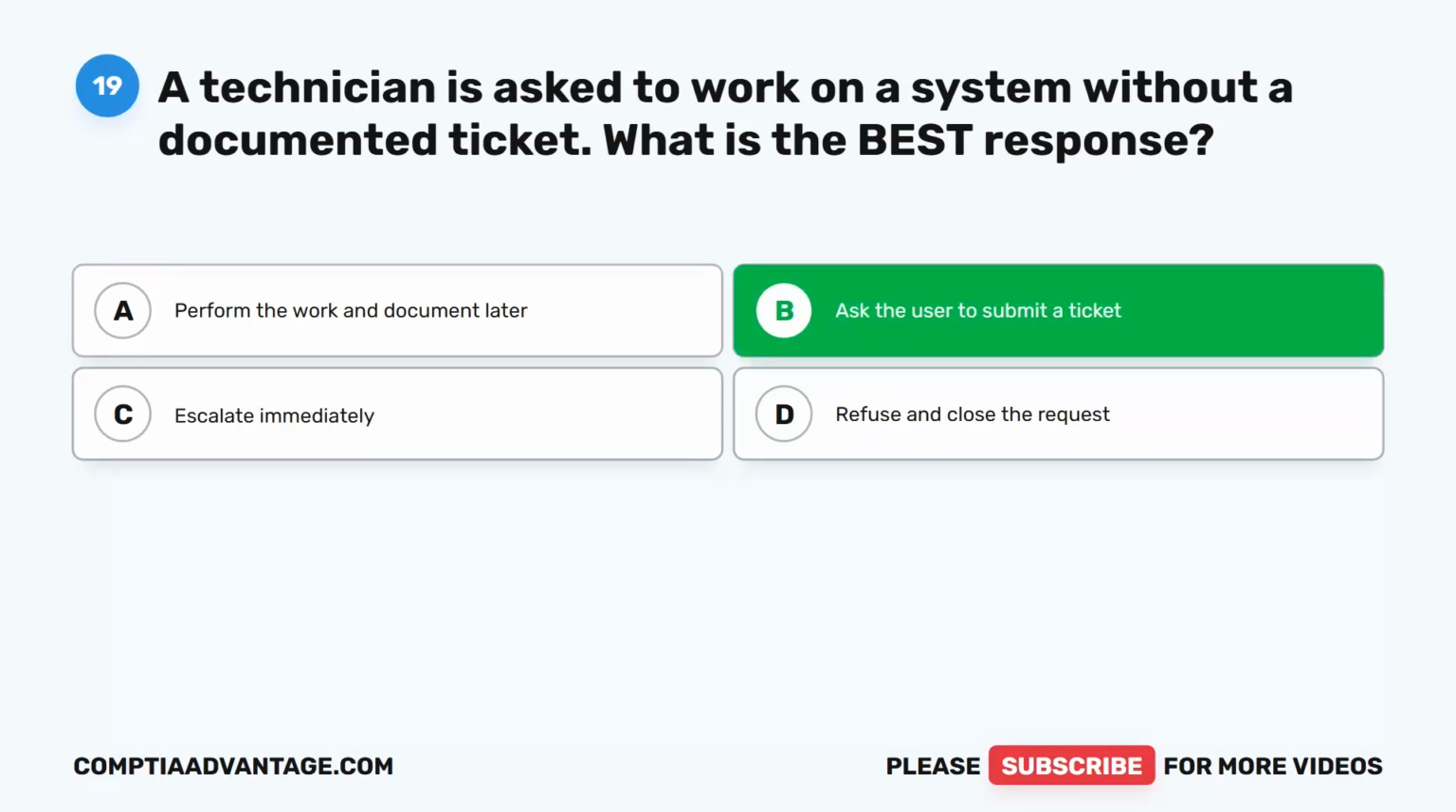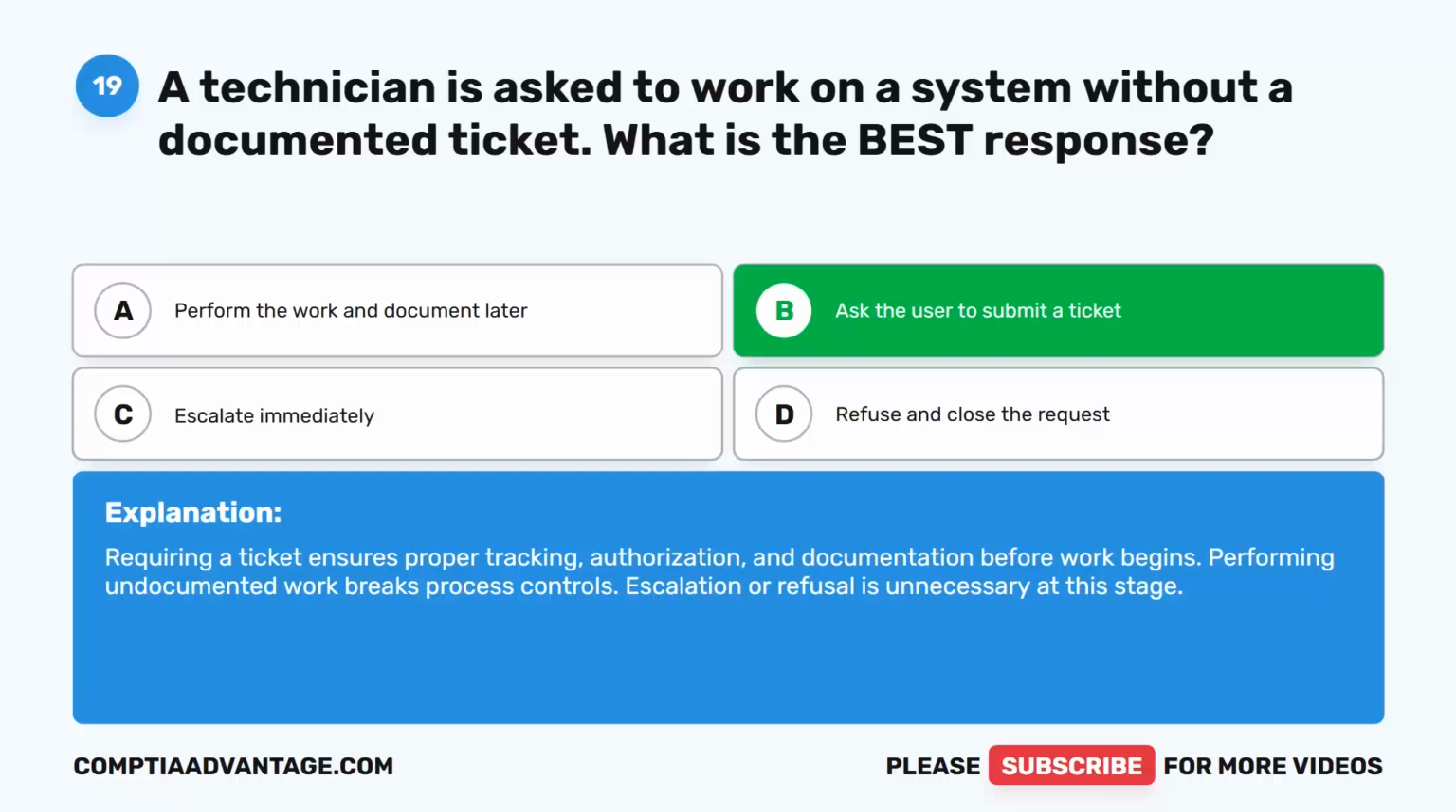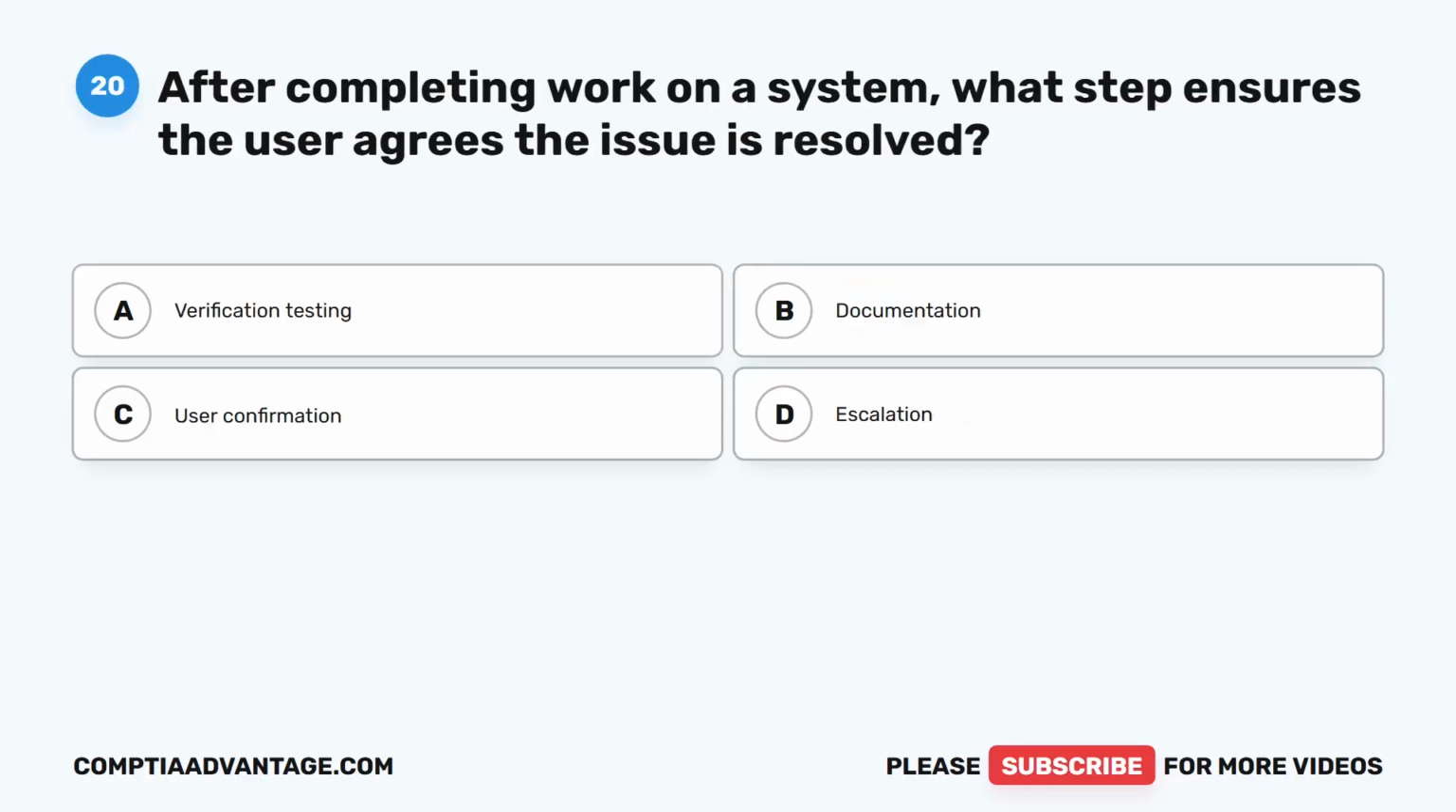Ask the user to submit a ticket. Requiring a ticket ensures proper tracking, authorization, and documentation before work begins. Performing undocumented work breaks process controls. Escalation or refusal is unnecessary at this stage.